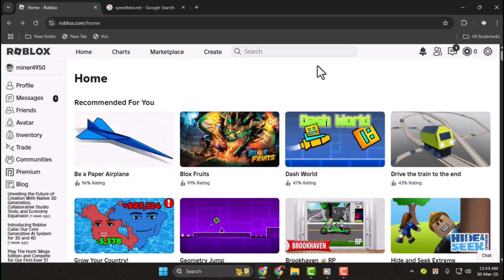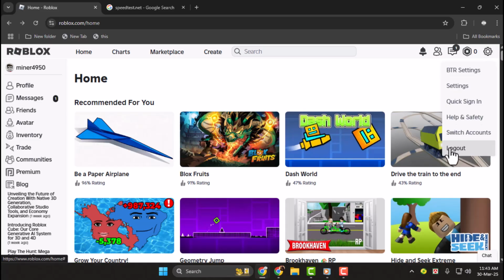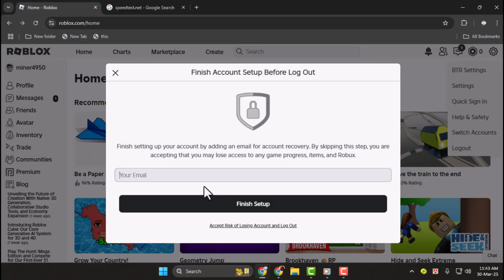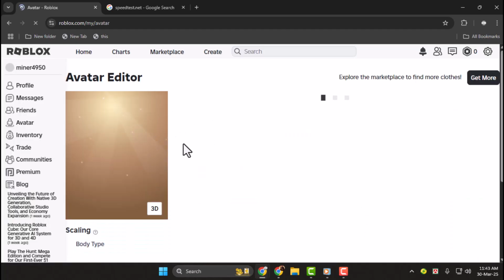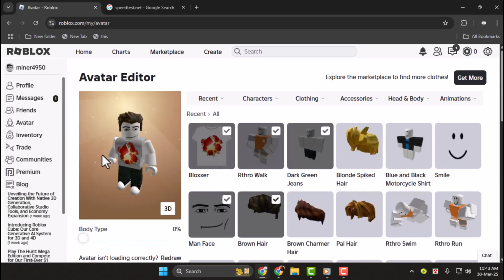First, try logging out of your account completely. Click the gear icon in the top right corner of Roblox and select Log Out. Either create a temporary new account or use an alternate account to test if avatars load properly. If they do, log back into your main account. This often resets the avatar display.